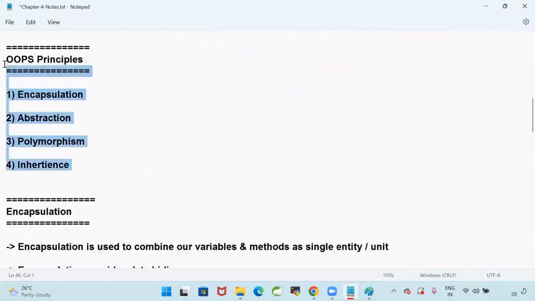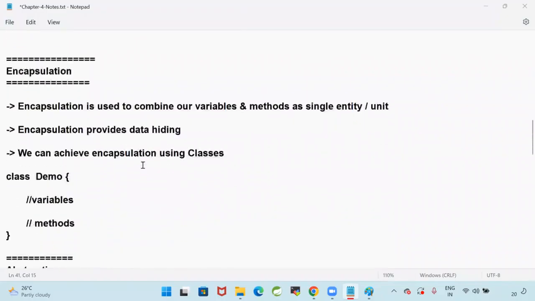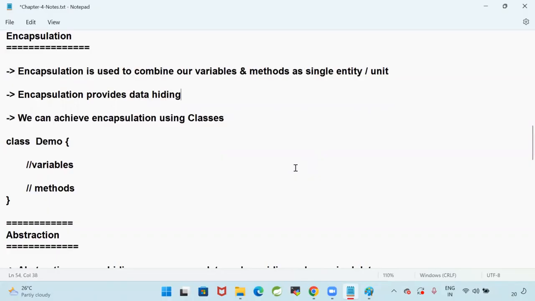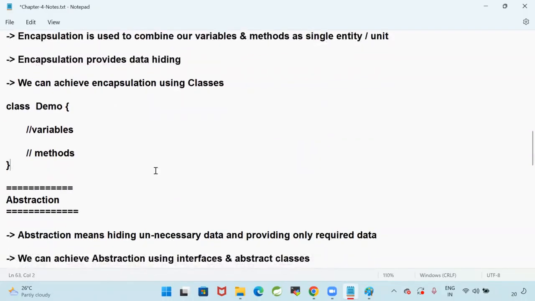What are the OOPS principles available? Four principles: encapsulation, abstraction, polymorphism, inheritance. What is the meaning of encapsulation? Encapsulation is used to combine our variables and methods as a single entity or unit. Encapsulation provides data hiding. We can achieve encapsulation using a class. In Java, every class is an encapsulated class only. Data we are hiding in the class.